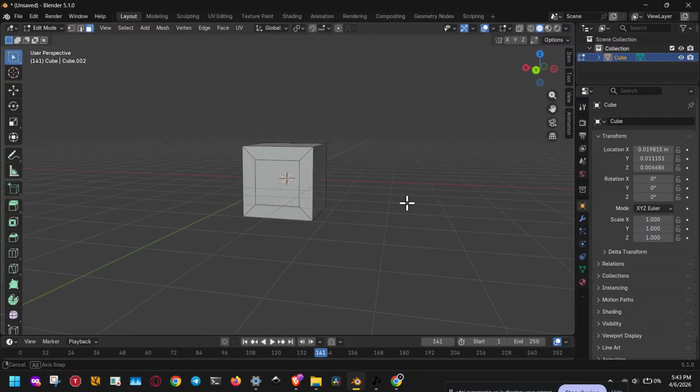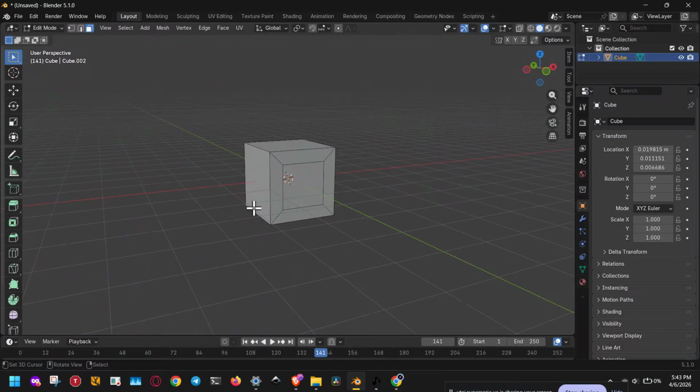Now, while you're still moving the mouse, hold Ctrl to adjust the depth. This adds a more pronounced 3D effect and is useful when you want the inset to push in or pull out a little more dramatically. If you're making panel lines, vents, or mechanical details, this gives you a lot more control.